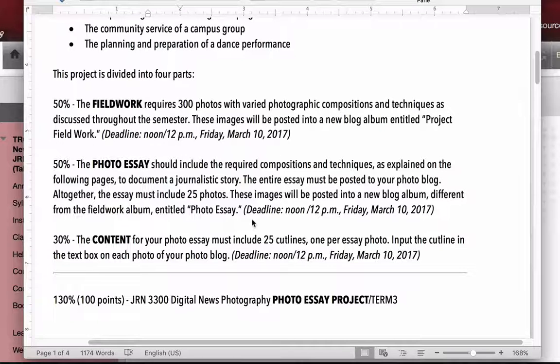Something we should also notice here, it says that these images will be posted into a new blog album, different from the fieldwork album, entitled Photo Essay. So just as you've made one specifically for eChoice students, you've made a new album for the photo assignment, you will make a new album for the project fieldwork, which is indicated here. And then you'll have a different album for the photo essay.